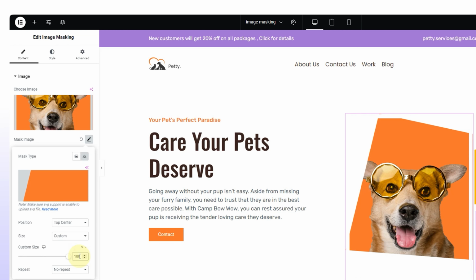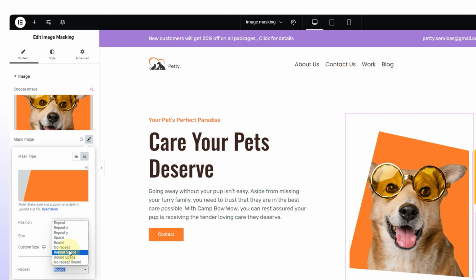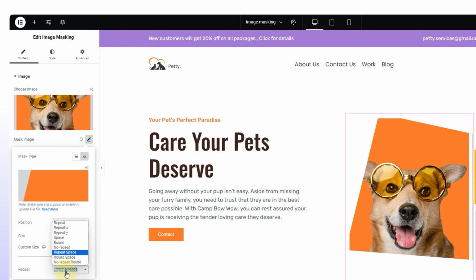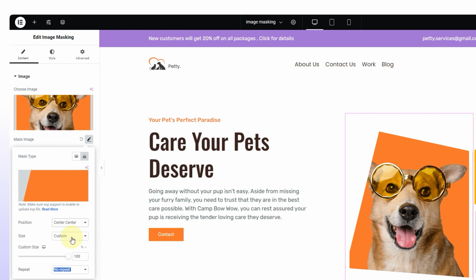If your image is smaller than the mask shape, use the repeat option to make it more visible. Or choose no repeat if you don't want the image to repeat. I'm going with the center in the position, in the size contain, and in the repeat selecting no repeat.